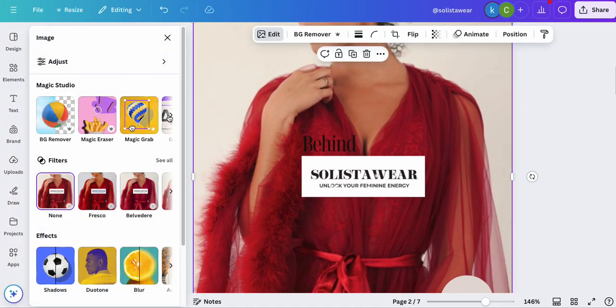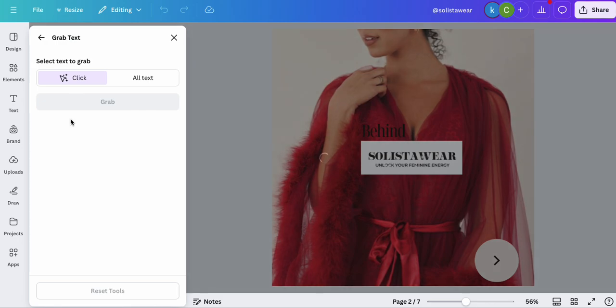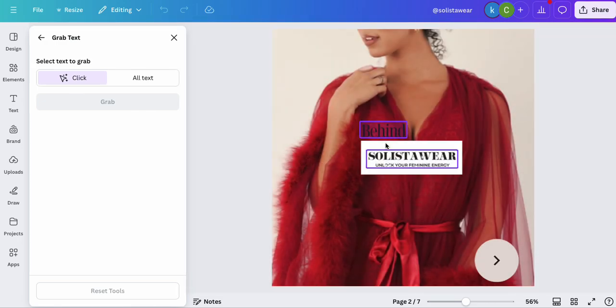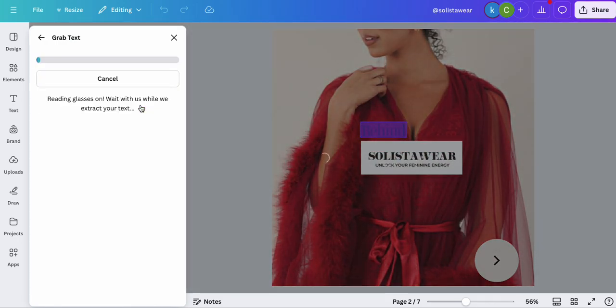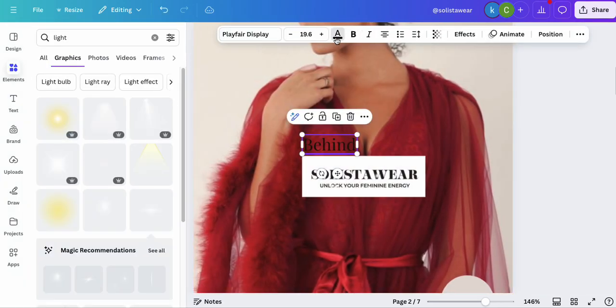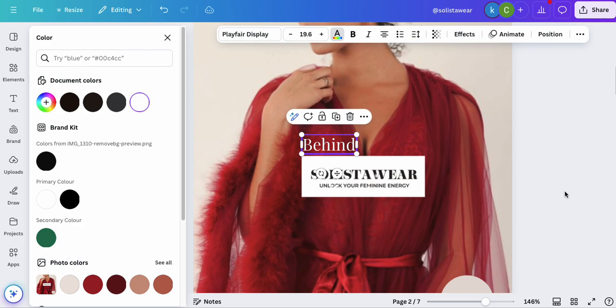Let's see. We want to do another shadow. So what I would actually probably do here is instead of a highlight underneath behind, I would probably just honestly brighten it up and make it white.